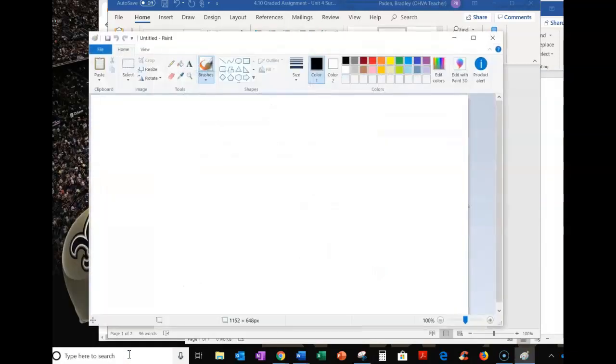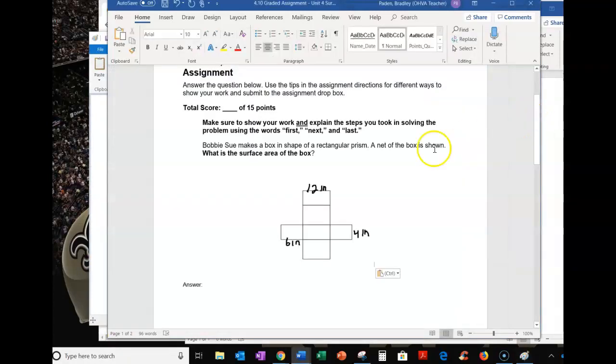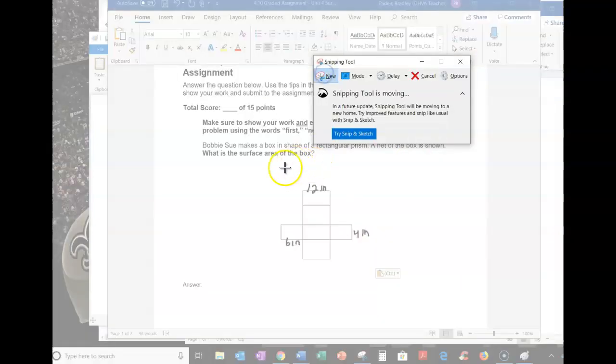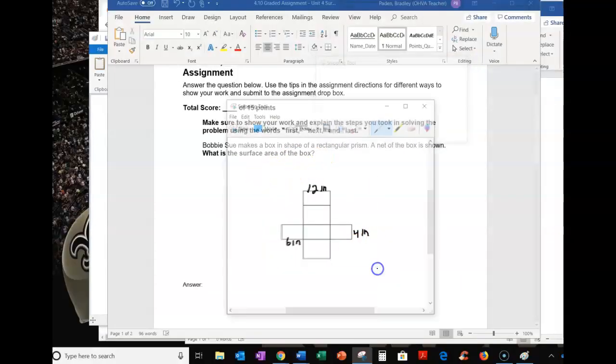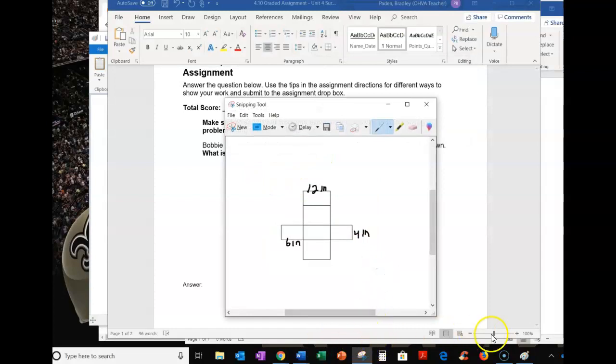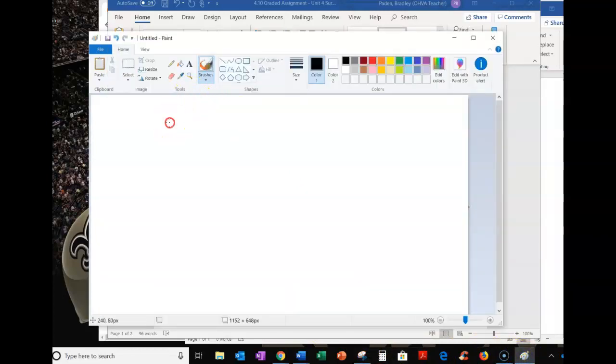There it is, Paint. Love to use Snipping Tool and Paint for these. But let me take a screenshot of this so I could work with it a little bit. And then I use a Snipping Tool to take a snip of it. Now I'm gonna open up Paint. Got it here. And I'm gonna paste it right there.